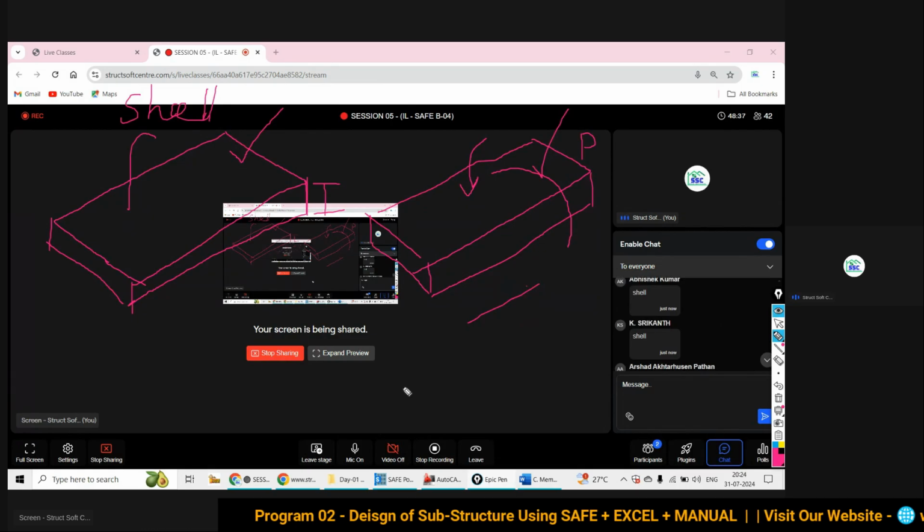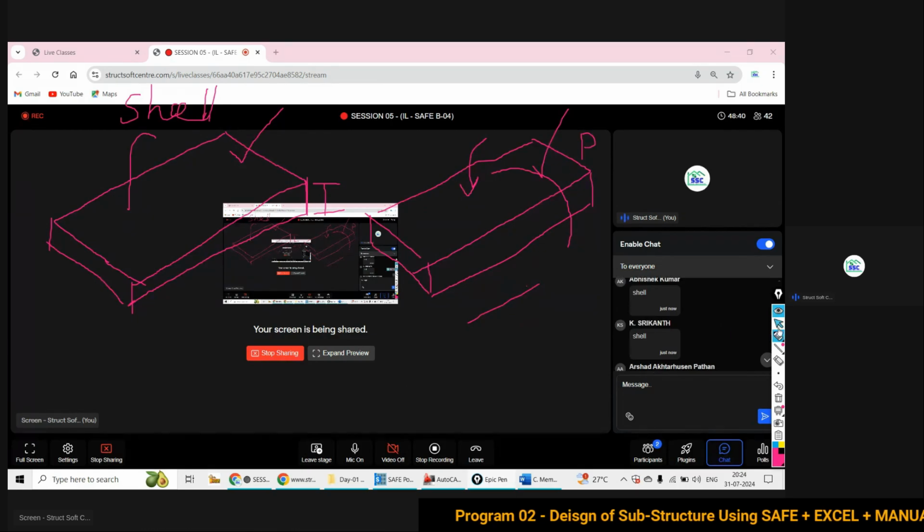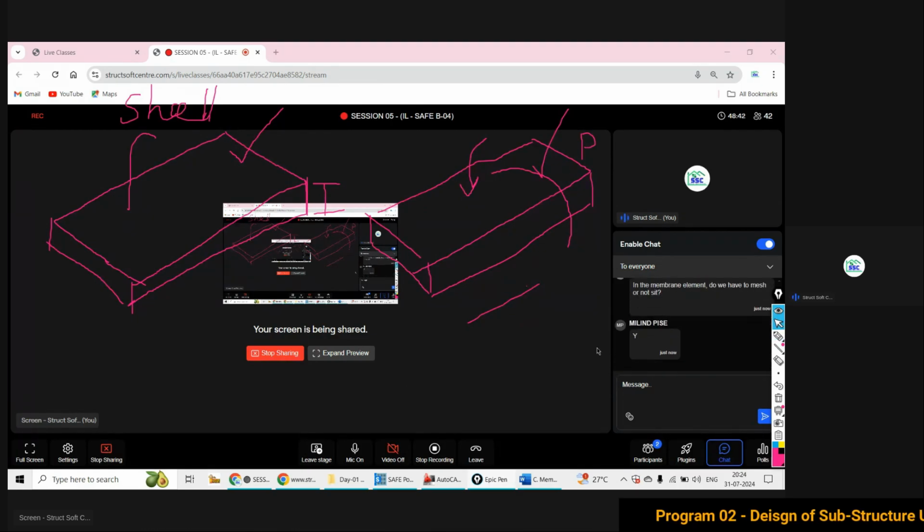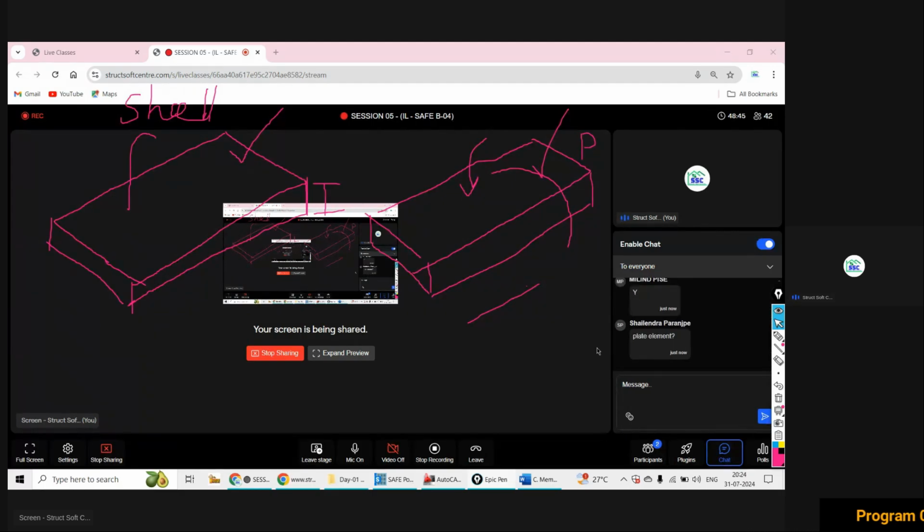Is that clear? The difference between membrane and shell. So my dear friend, I just want to have, in respect of reality, which option you would like to choose, either shell or membrane?